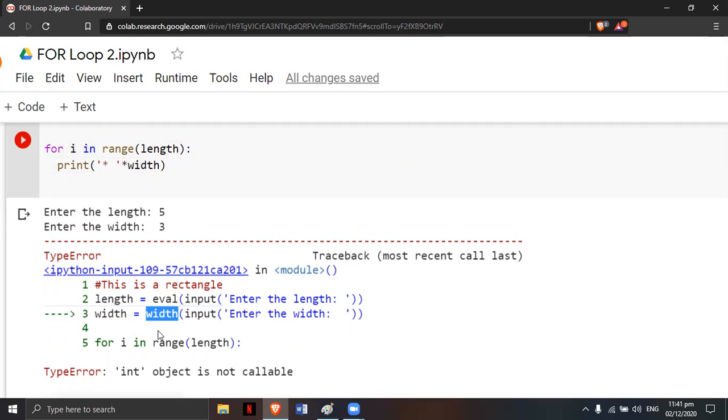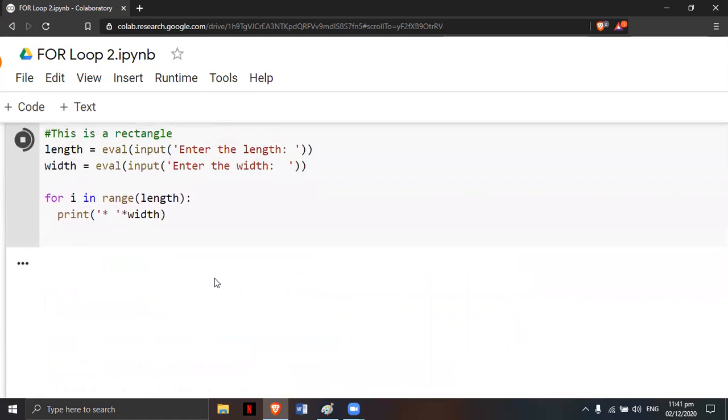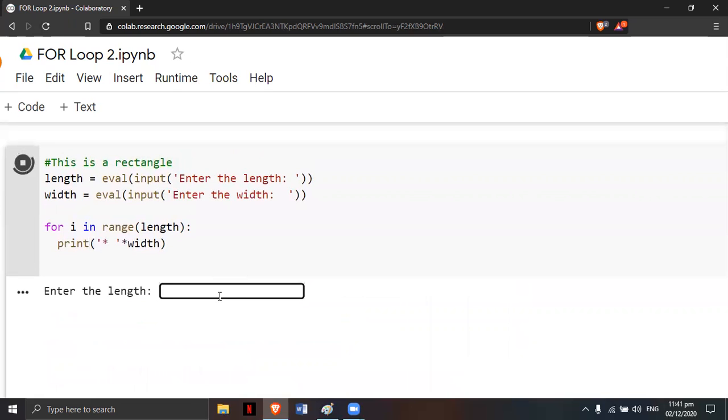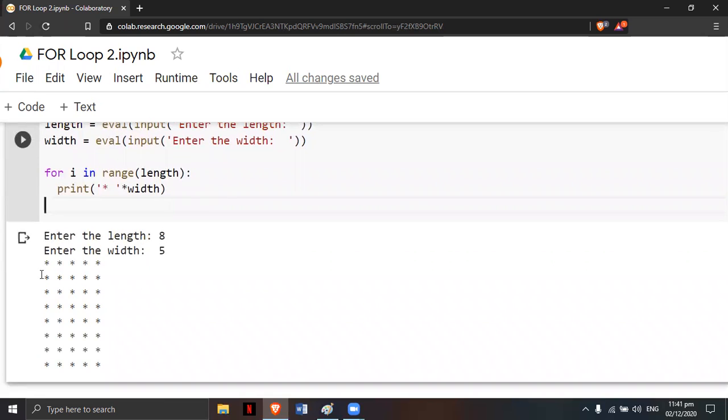So you can use int or float or eval. So I will be using eval here. So again, run the code. Okay, let's change it to 8. That's the length, and my width is 5. You will see now the length is 8, 1, 2, 3, 4, 5, 6, 7, 8, and this is my width, which is equal to 5.